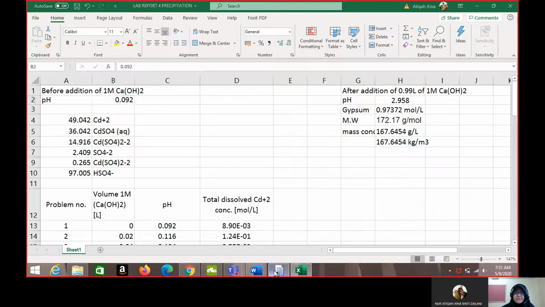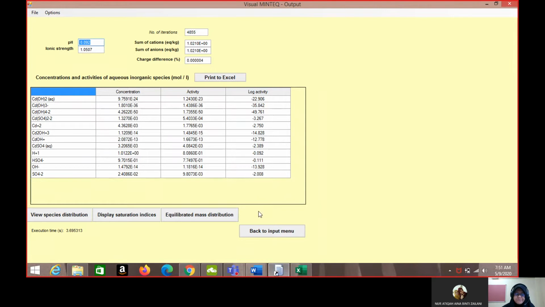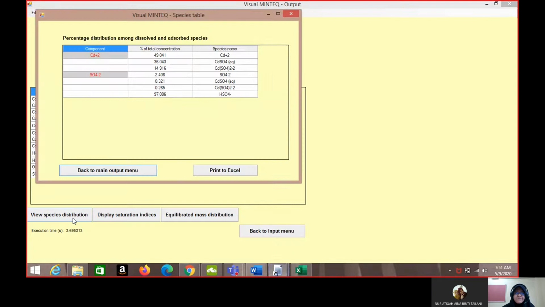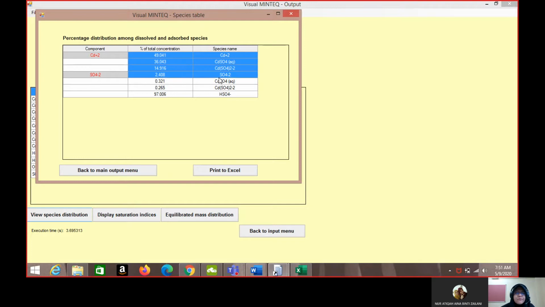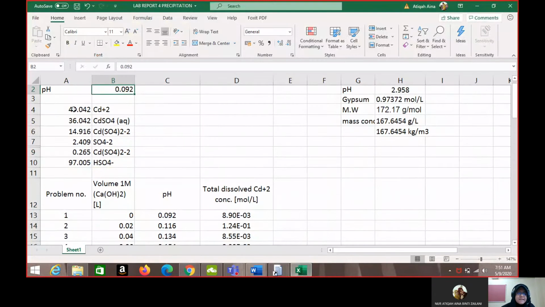After that, we go back to Visual Minteq and click view species distribution. A pop-up table is shown on the screen. So we copy the 2 rows, Control C, and paste into Excel. So here I paste the values in the Excel.